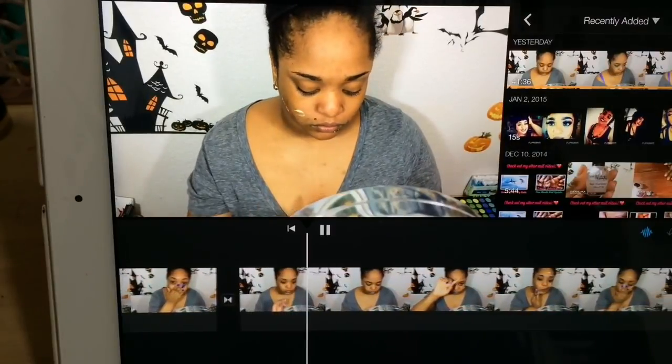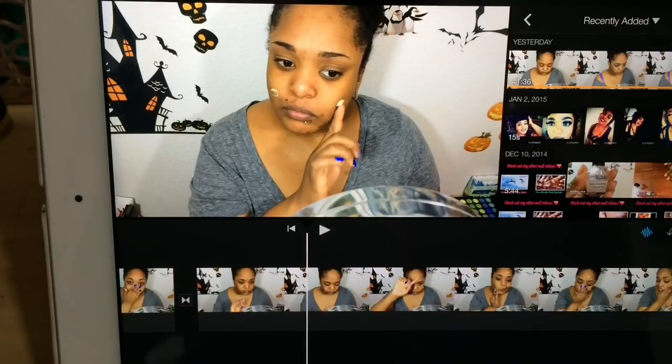See, it's a smooth transition. So that's what I like and that's what I want. That's how you cut and transition your clips on iMovie with the iPad.